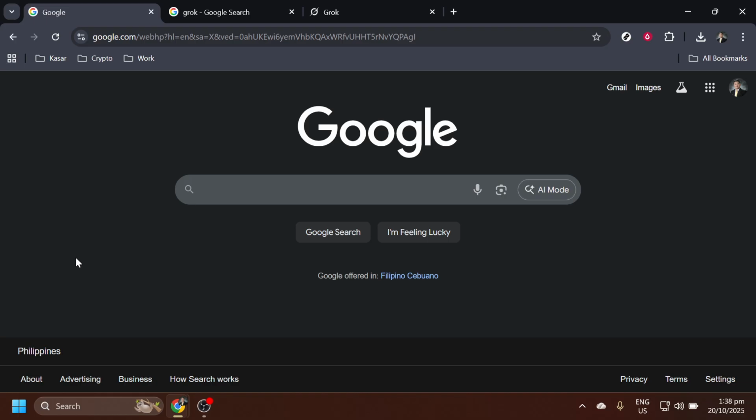Let's get started by opening up your browser to access Google. Simply go ahead and open any browser on your Windows machine, and once you're there, look for the address bar at the top of the page. Type in Google if it's not already your homepage and hit enter. This will take you to Google, where you'll be conducting your search.